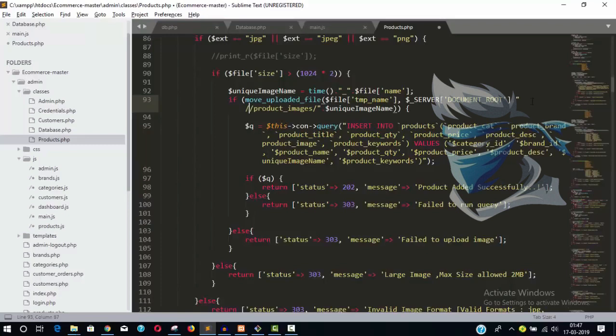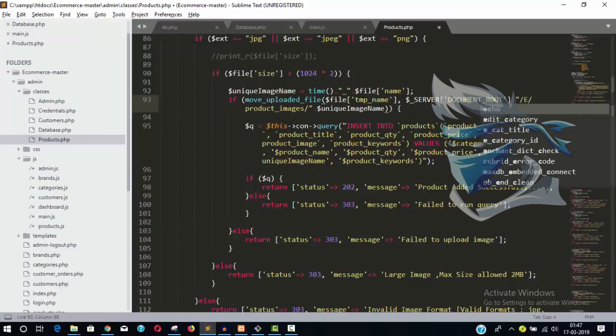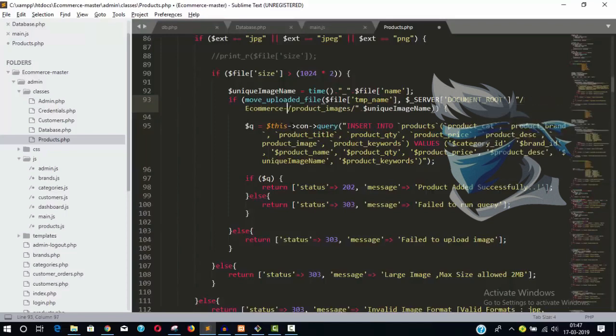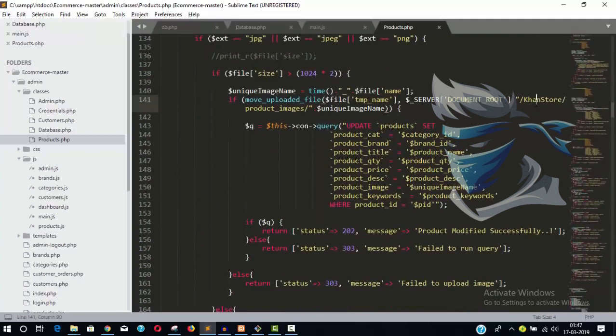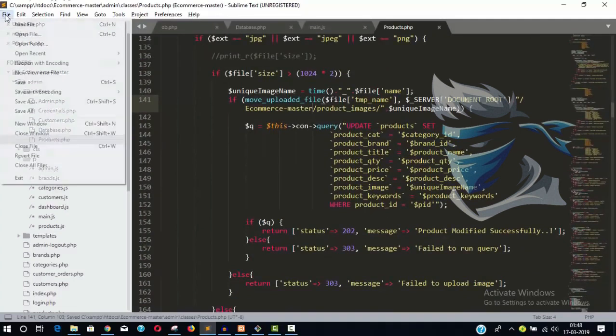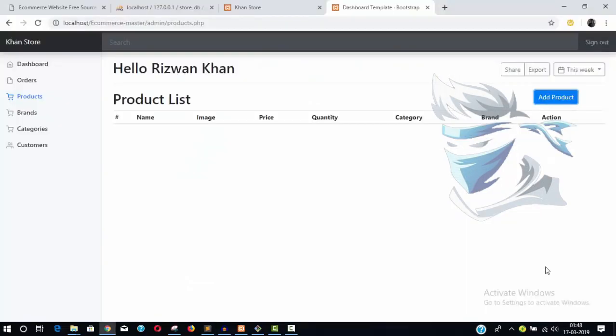Or better, if you would like to have a constant. Right now don't use a constant, I will update this code. Okay, so just let it be like this, ecommerce-ecommerce-master product images. Save it. Go and edit product with image. Here also we need to change. Save all. Okay, so now refresh it and add a product.